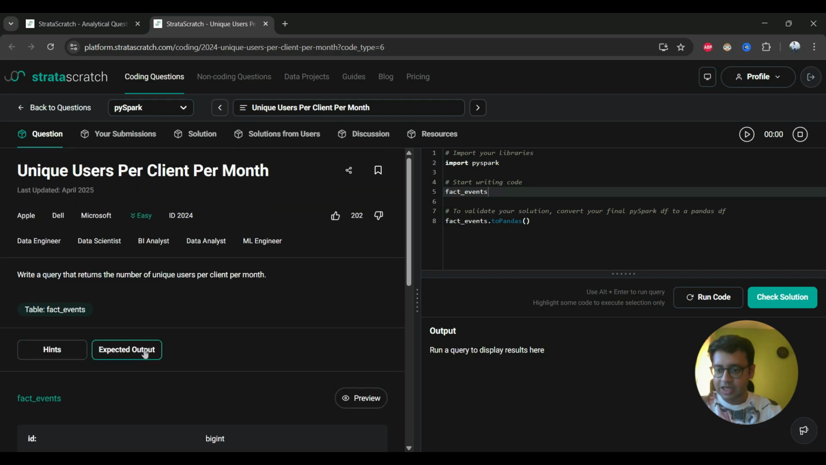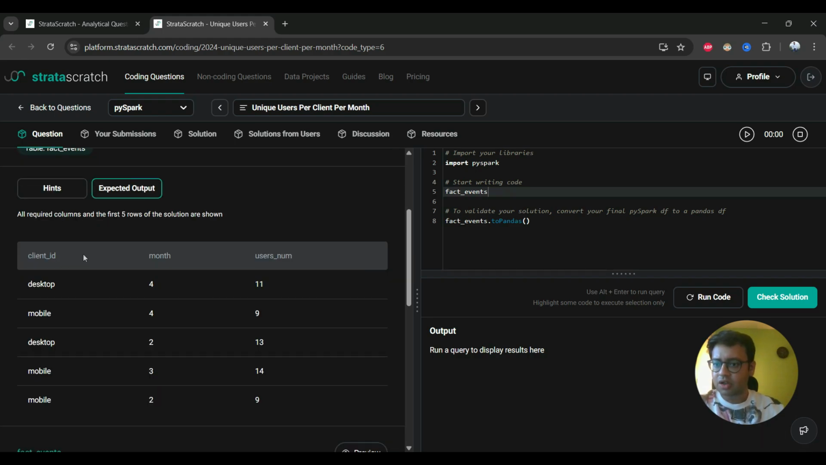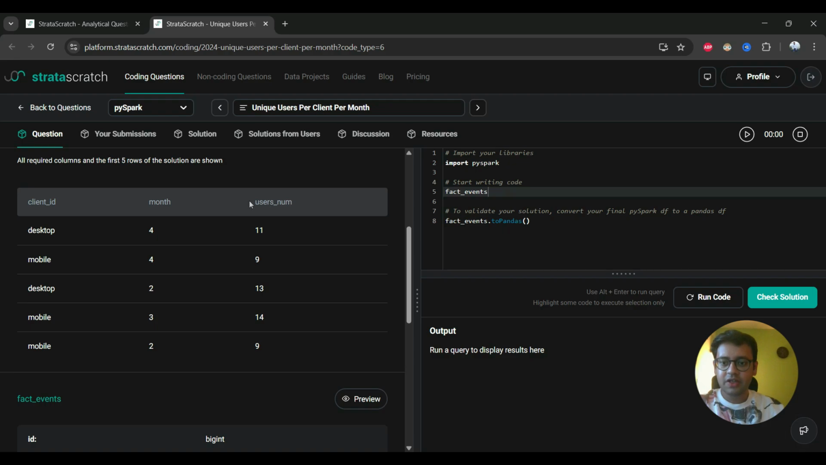Now let us look at the expected output. So they are expecting the output should be like this. So the required columns are client ID, month, and users num. Okay, so we need to create this users num column by our final aggregation. Our final aggregation will be what? We need to count the distinct users.